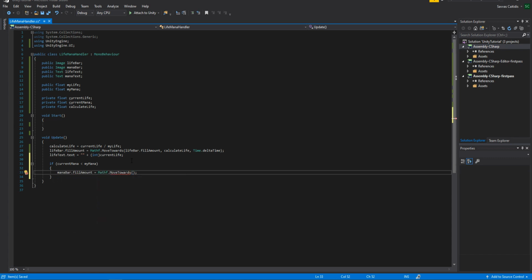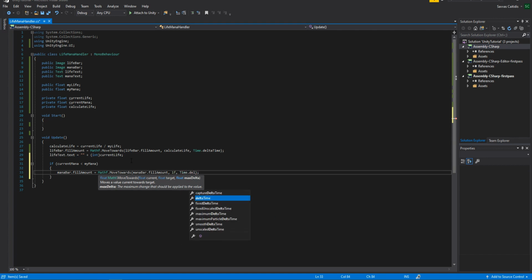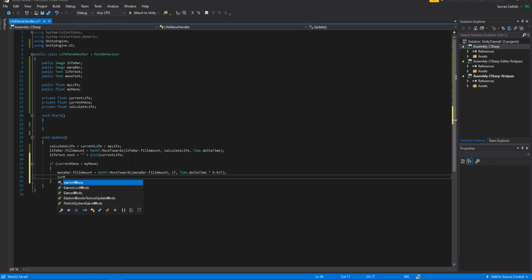In the MoveTowards function of the fill amount, use as the second variable 1, since we want it to be filled. For the time variable, simply multiply the Time.deltaTime with any amount depending on how slow or fast you want the mana bar to be filled. Next, for the current mana variable, we are going to use the same function.